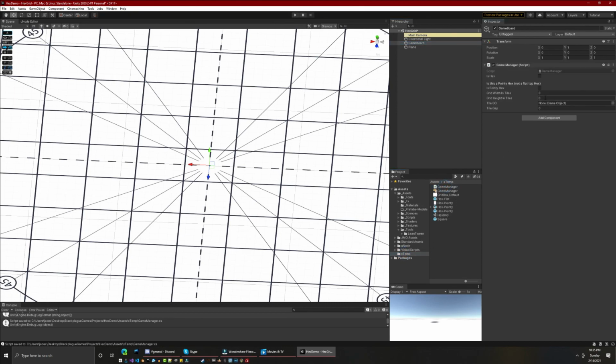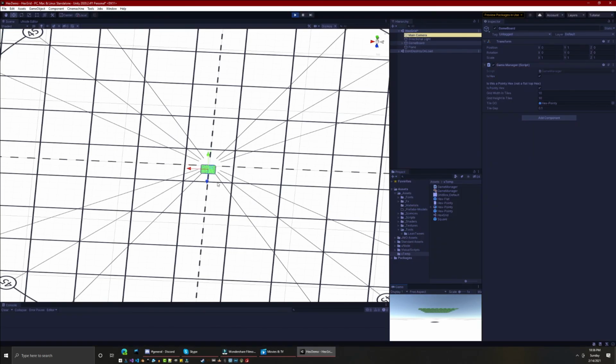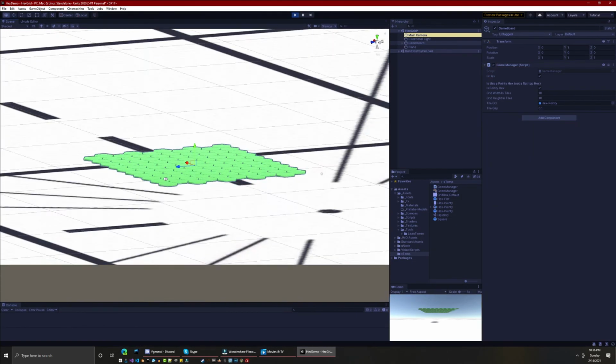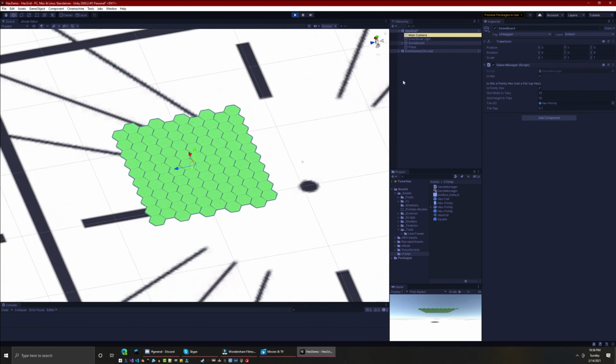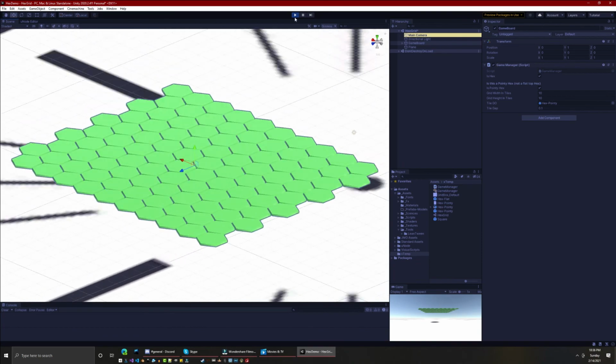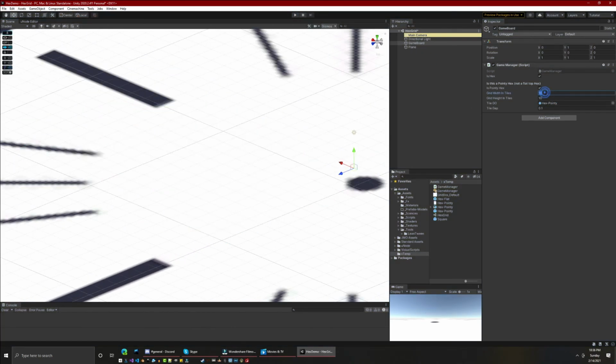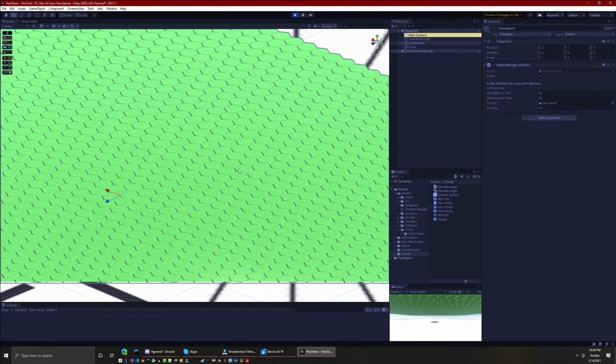Go ahead and drag the game manager script onto the game board game object, and make sure that you put the pointy hex there and check mark the is hex, and we should get a game board, a bunch of hexes. Good. Now we can play around with that and see how big we can get it, but notice that only the pointy hexes will work, and we will work on the squares and flat tops in part 2.